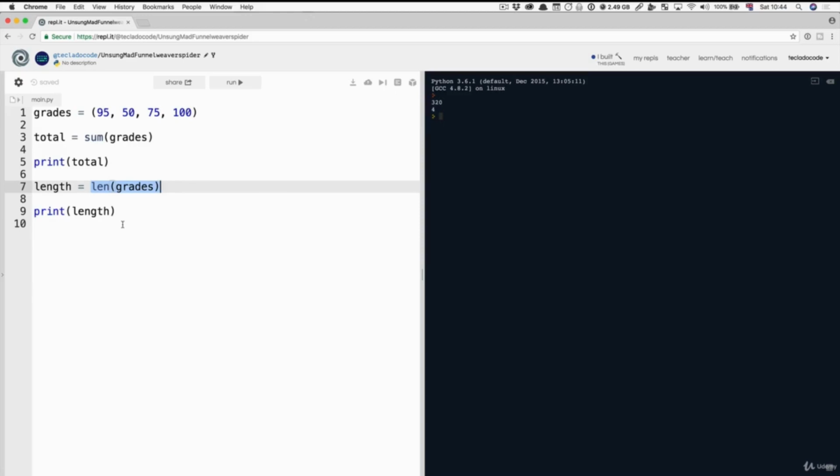Nonetheless, we've got a coding exercise coming up next, so please tackle that one. You're going to need to use the len keyword in it, so give it a go and then come back and we will continue.